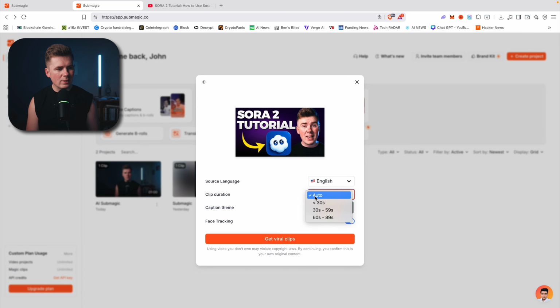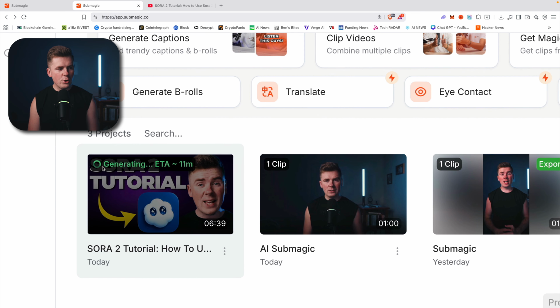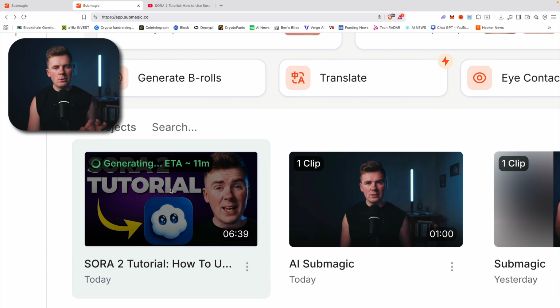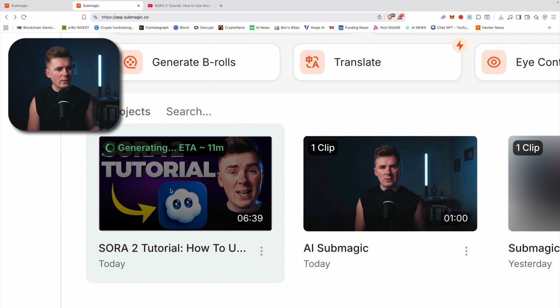Here, for example, you can set the clip duration if you want less than 30 seconds long, or 30 to 59, or longer than that. I will do the auto, so the AI gets better clips. Also face tracking, and get the viral clips. And here you can see it will take around 11 minutes for the videos to be generated.